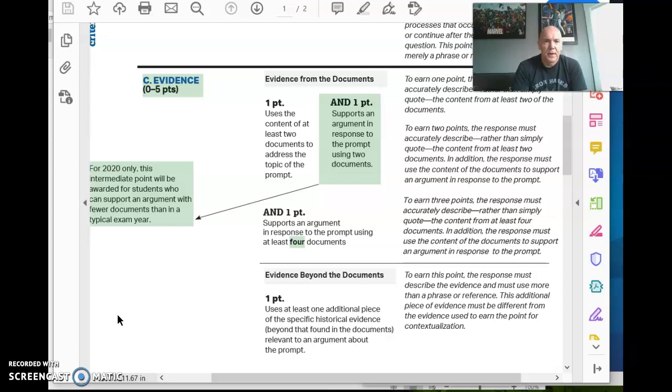So that's the first part, the evidence section. Again, we're doing 4 of the 5 documents. I would recommend doing all 5 for safety's sake or time's sake. You have to describe them without quoting and use them to support your argument. So if you basically stopped right there and just used the documents as an answer to a thesis that you're making, you're sitting at like 5 points.